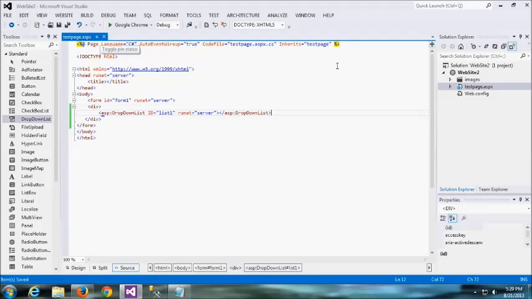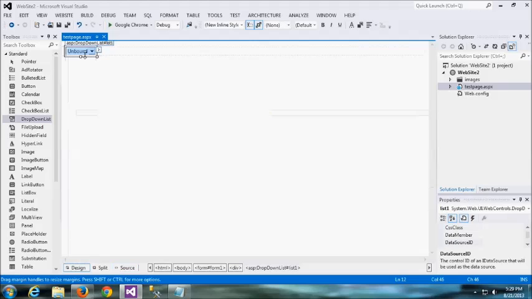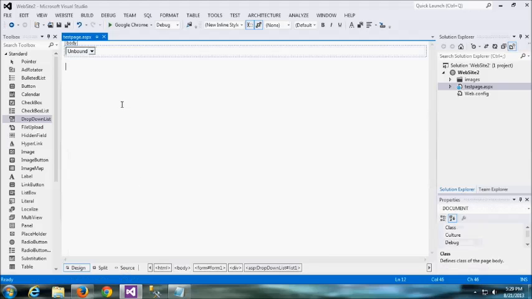I am just renaming this as DropDownList1. I just drag and drop the drop down list, which you can find in the toolbox. Now there is an empty list, actually containing empty values. So I am just running the application. You can see I only dragged and dropped the drop down list once, so there are no items added.